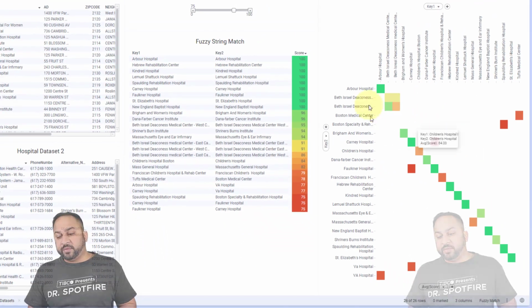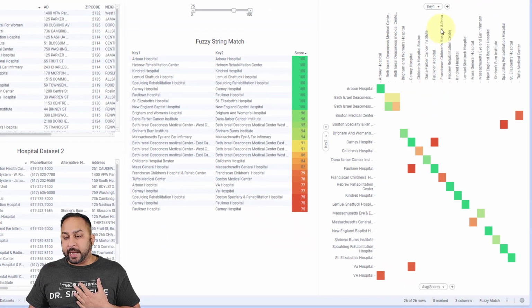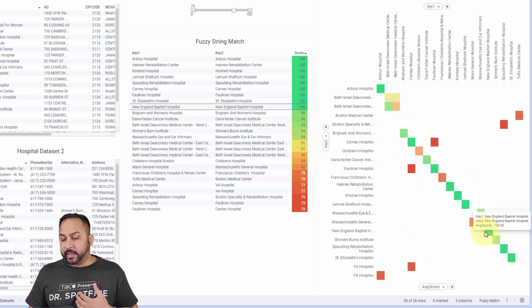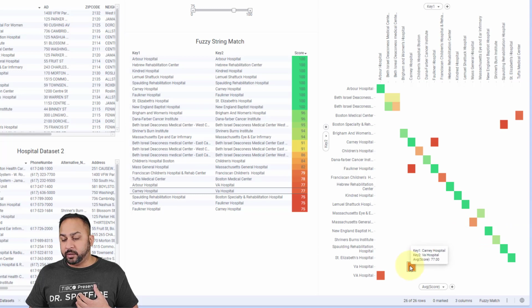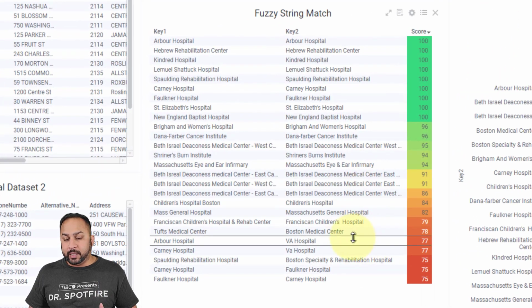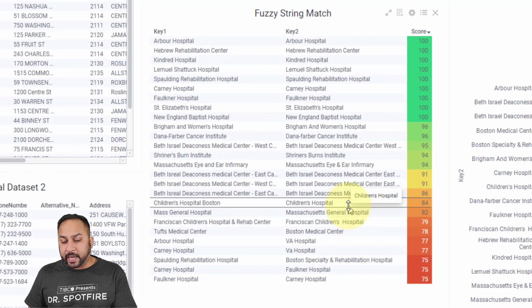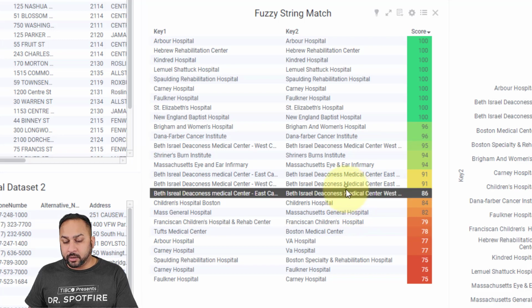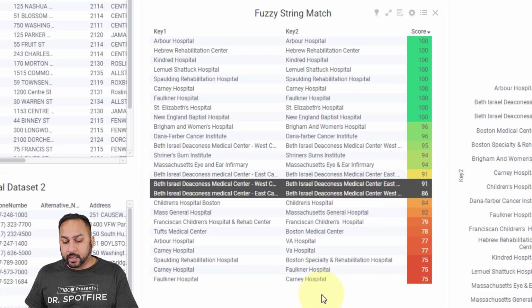So what I've done is I've plotted these on a heat map with key one and key two and the matches here. This is an easy way to see which ones match well and which ones are way off. This one that matches well, you can see New England Baptist Hospital, perfect match there, score of 100. If I go down here, Kearney Hospital and VA Hospital, bad match, 71. So what I want to do is delete the ones that are bad matches from here. I'm going to take some of these that are bad matches. I'm going to just look through this.